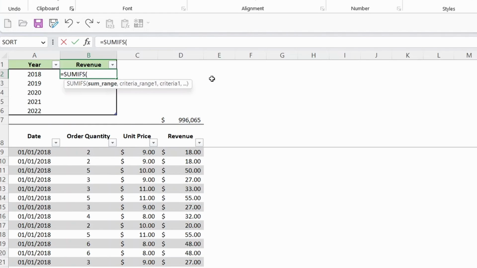Equals SUMIFS, open the parentheses. The sum range is our revenue column, so these are the values that it's going to total up. Then for the criteria, we're going to need two criteria. Criteria 1 being the 1st of January, so the beginning of the year, and criteria 2, we're going to want that at the end of the year. The SUMIFS function will then add up all of the values that span that period of time.